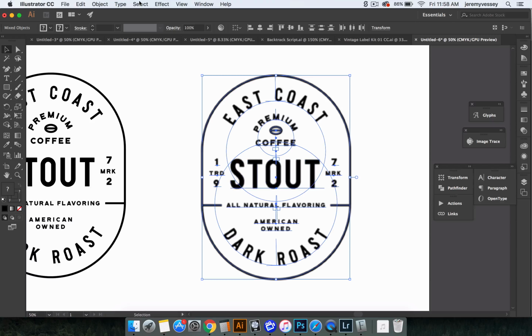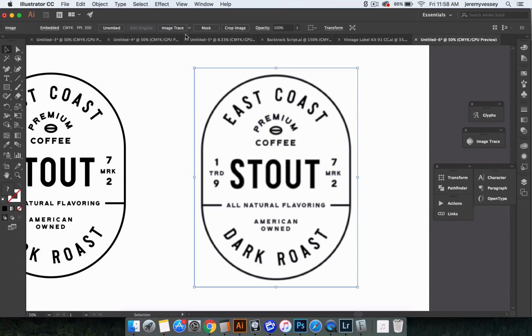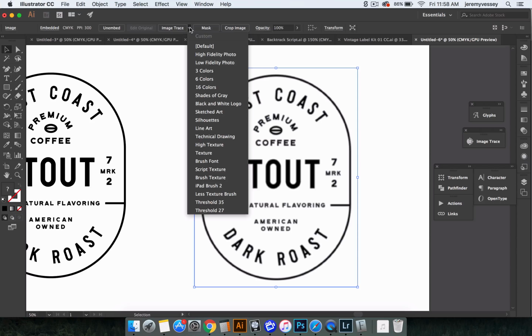Let's go up to the object and select Rasterize. Now that it's been turned into an image, we can live trace it. Click Live Trace, and to start, let's select Sketched Art.